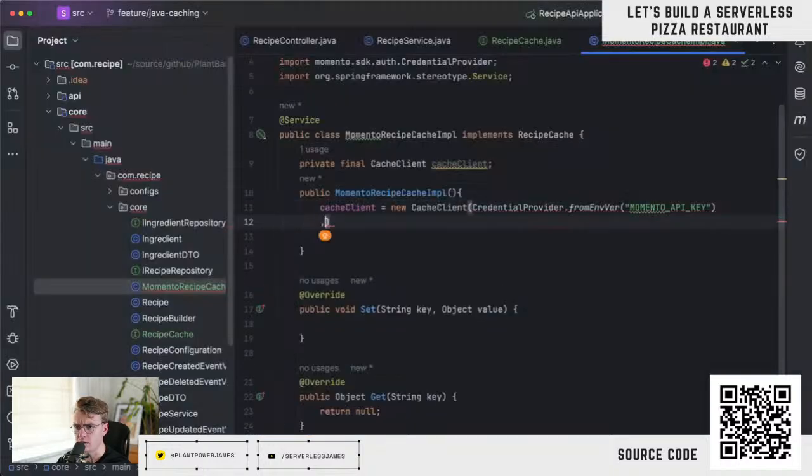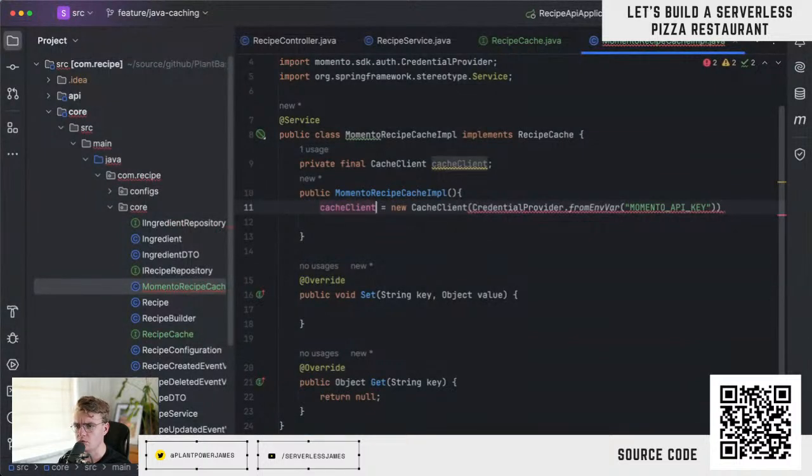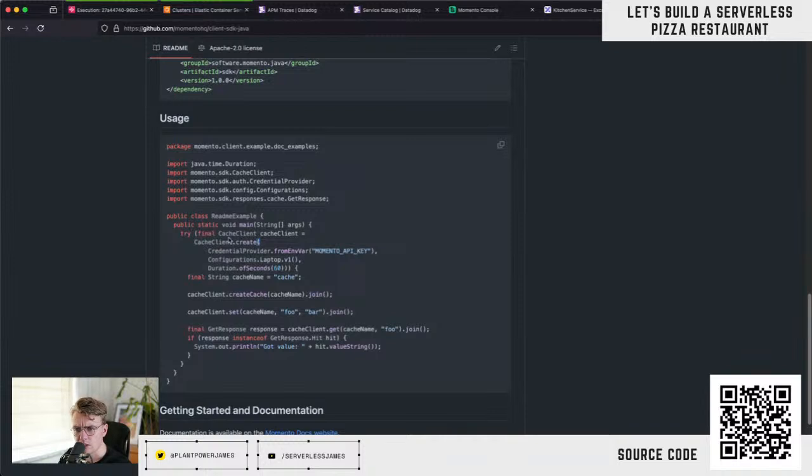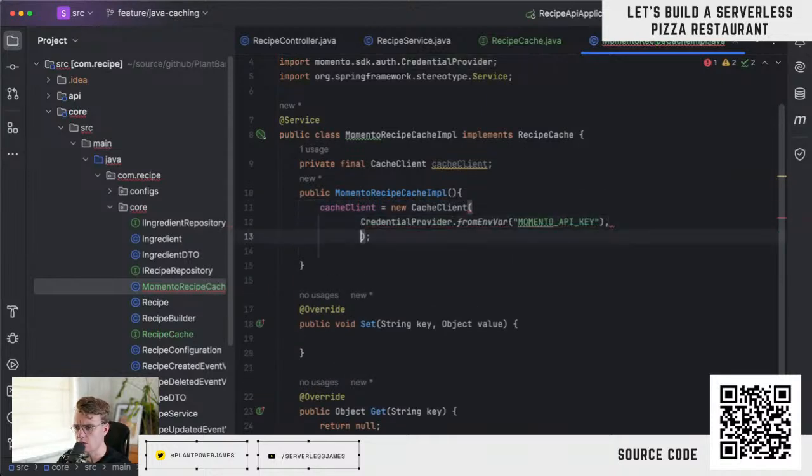Configurations. What does that mean? Cache client. Oh, it's doing different. So it's doing cache client dot create, final cache client. Okay, let's just try builder? No. Okay, let's just go back to creating a new cache client. What does this do? Expected 3 arguments. Yes, this makes more sense.